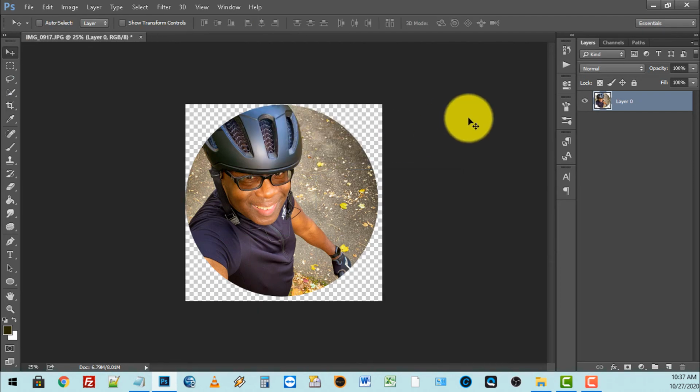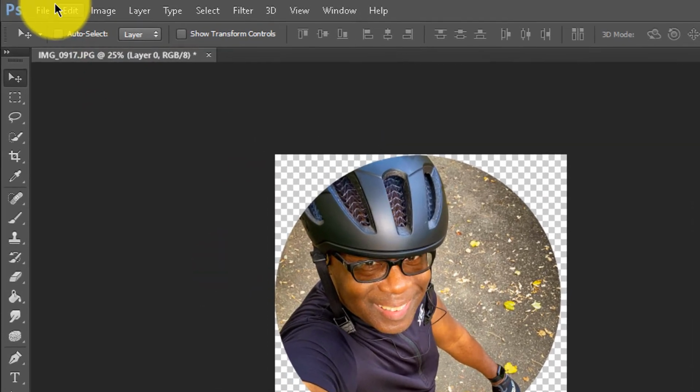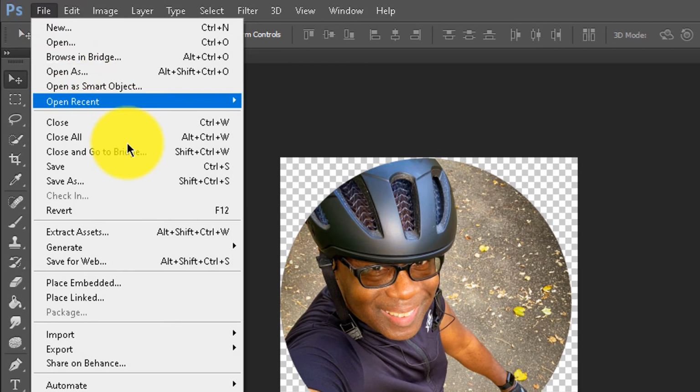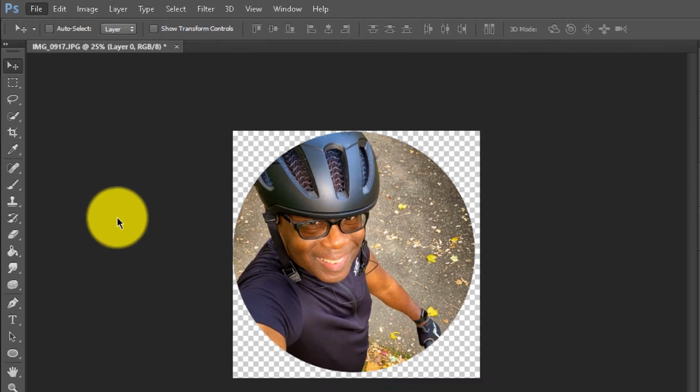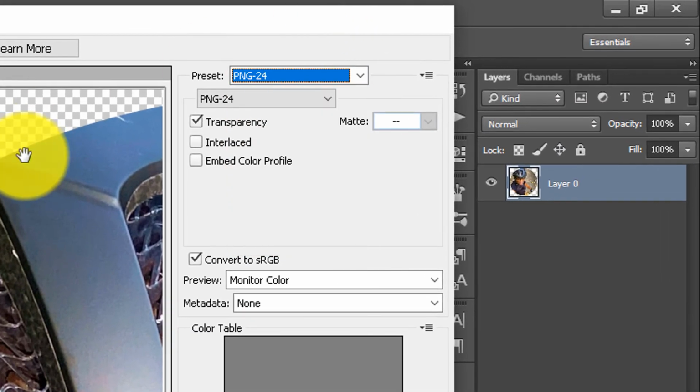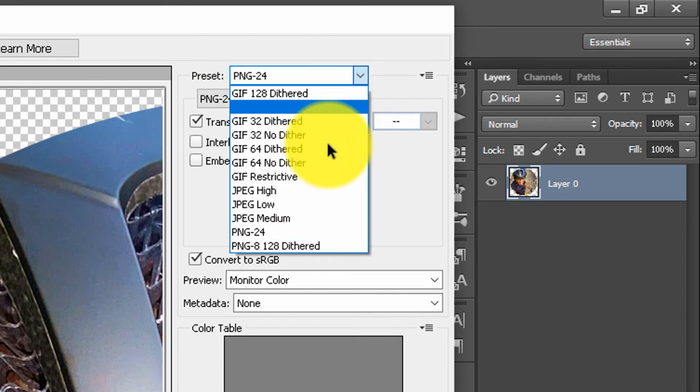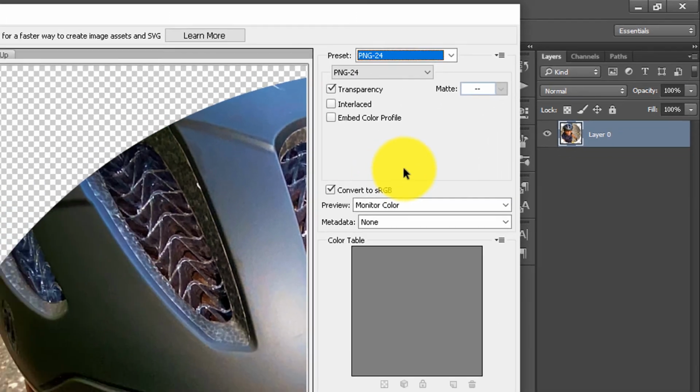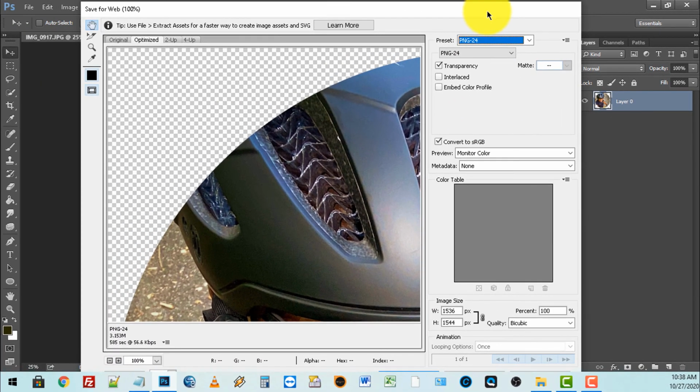And there we go. Now, to maintain that transparent background, you want to save this as a PNG file. If you save this as a JPEG file, for example, the background is going to be white. So to maintain the transparent background, we're going to save this as a PNG file. To do that, come over to File, select Save for Web. This dialog window pops up, and make sure PNG 24 or PNG 8. I like to save mine as PNG 24. Then click the Save button at the bottom of the screen.